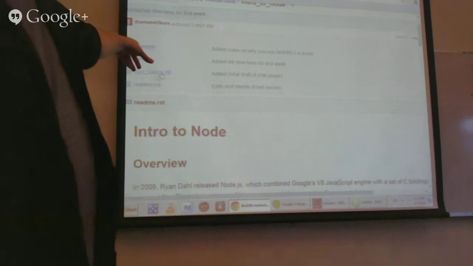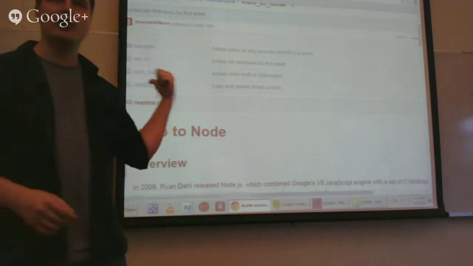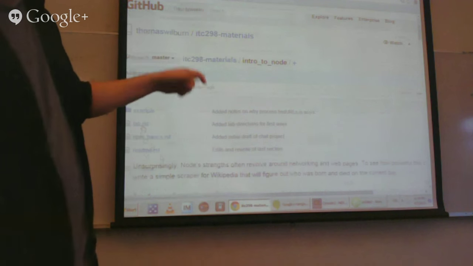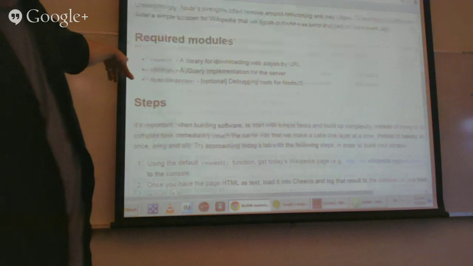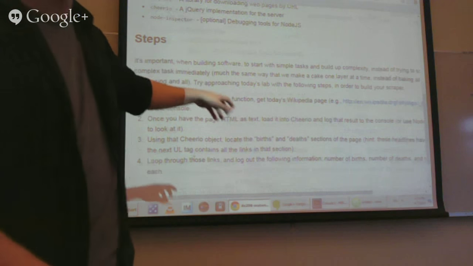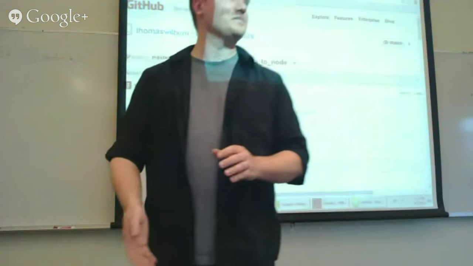I'll probably try and include these file names. I'm going to send out those newsletters probably once a week, so that way you'll know what's in the folder and which folder we're talking about. For example, the lab here is walking you through. It talks about what it's going to do. Here are the required modules. Here are the steps that we can go through to get that done. So it's as directed as I can get it without giving you the assignment.